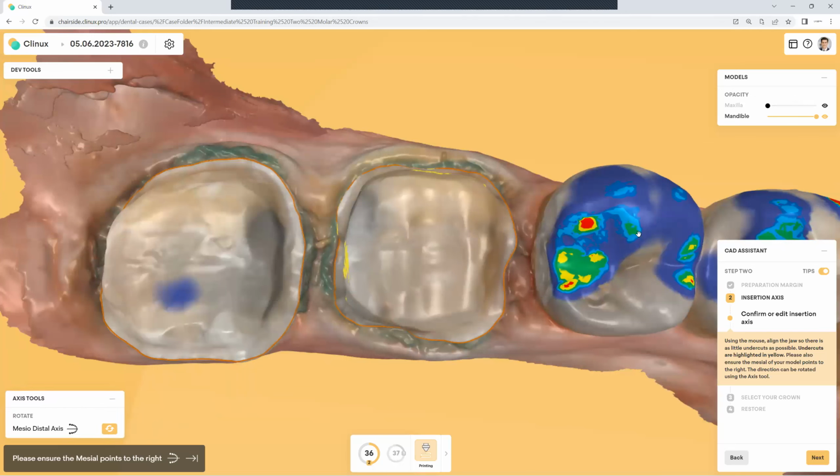And now I have to kind of envision where that crown is going to come out, like the proximal embrasure, for example. That crown has to come up and meet this crown here that I'm working on. It looks like I've got enough space there. That actually looks pretty good. And so that's about it.